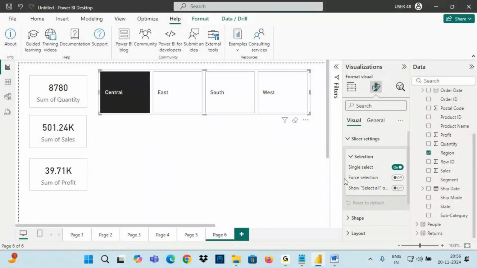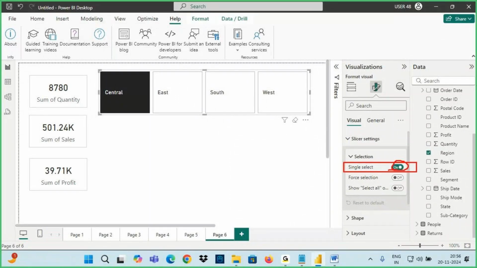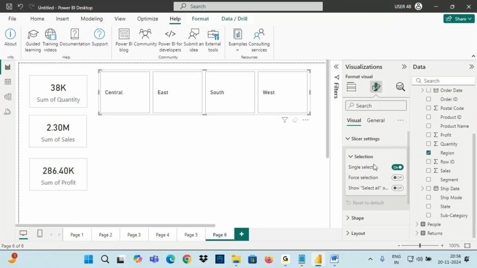So we got some idea about single select, when to turn it off: when they want to select multiple values. Force selection, when to use it: if you want one value selected by default, use force selection. If you want the select all button, you can add it. Simple settings we already know.